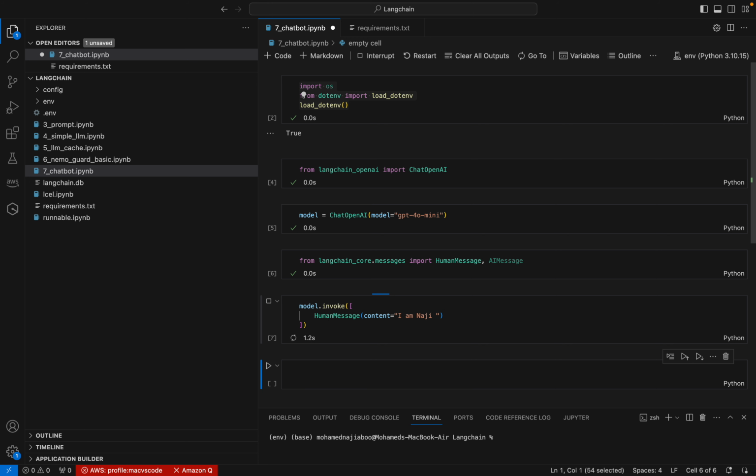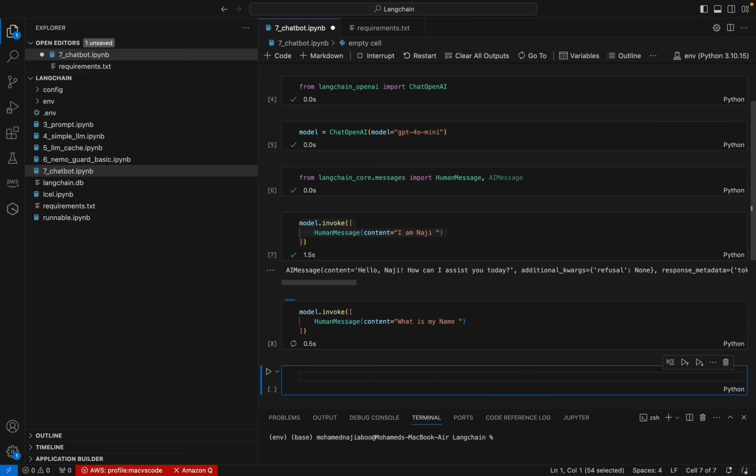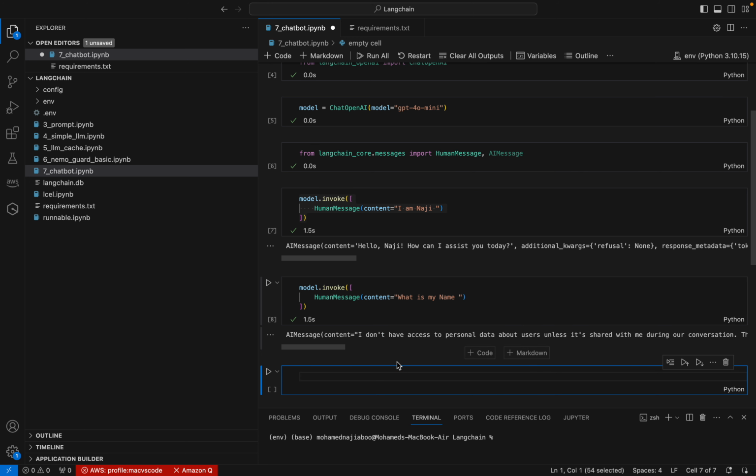Okay. So what does the model say? We can see the model says, hello Naji, how can I assist you today? Okay. So I already told it my name is Naji. Now I'm going to ask what is my name. Okay. So the LLM says I don't have access to your personal data unless it is shared with me, because it does not have any memory.